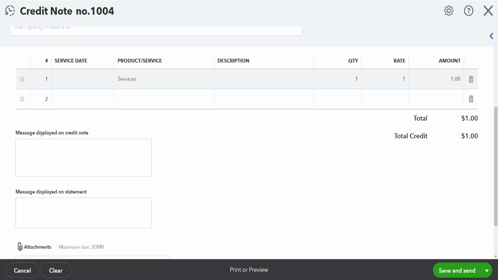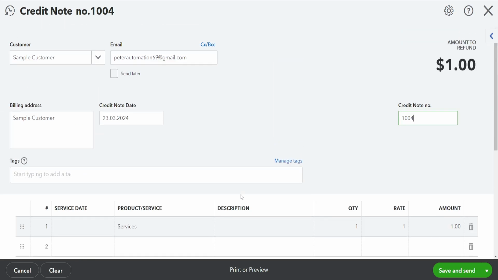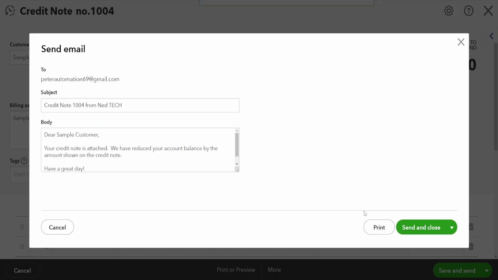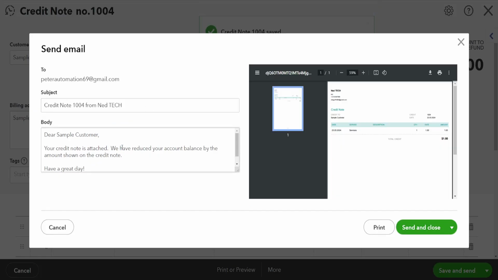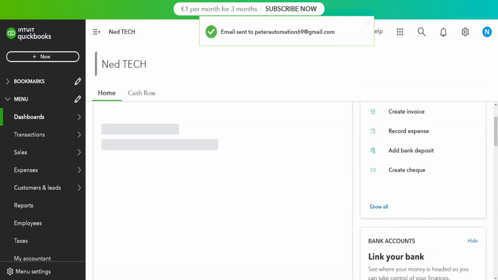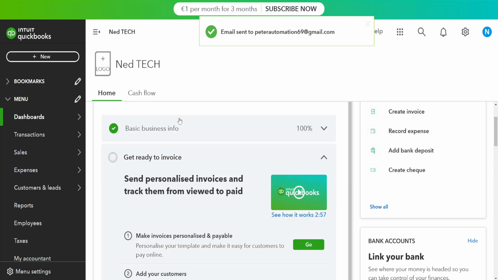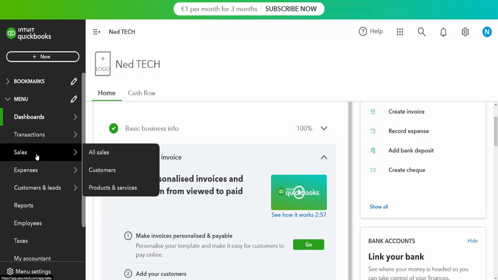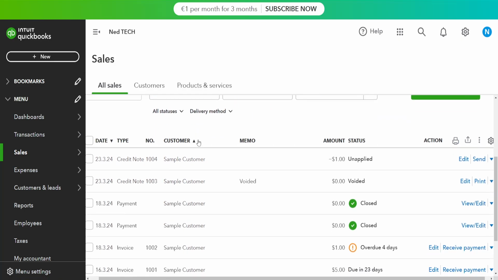We can add a message which is going to be displayed on the credit note, and we can also add a message displayed on the statement, but I will just simply ignore those for now, and I'm going to click on save and send here. It will show us some sample of what it's going to look like, this credit note, and then we can click on save and close. So I'm just going to create this credit note or credit memo, and now what I'm going to do is go to sales, and you will be able to see the credit note that we just created.